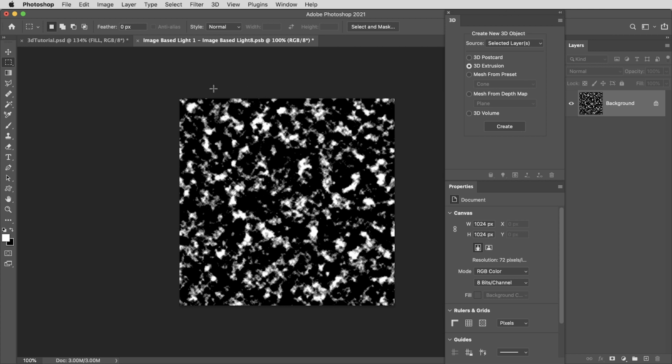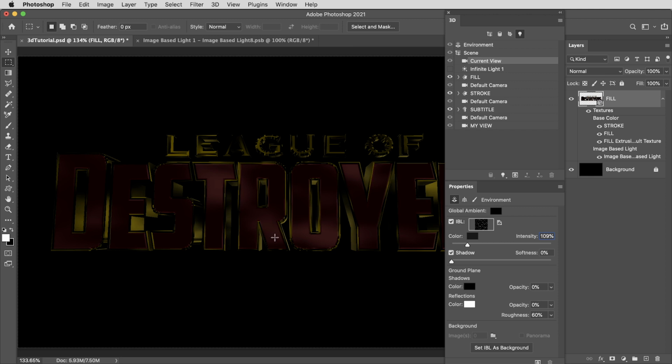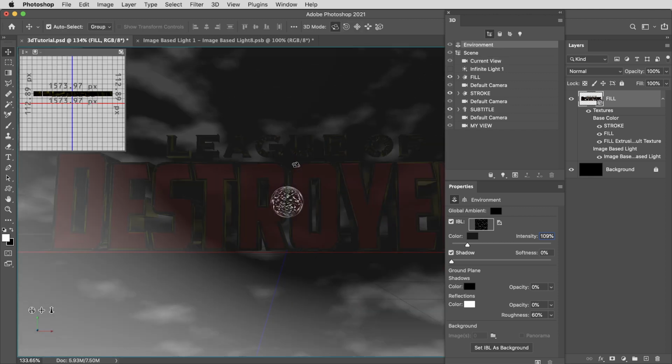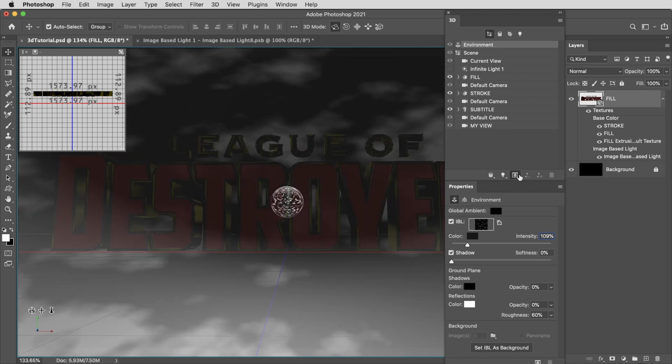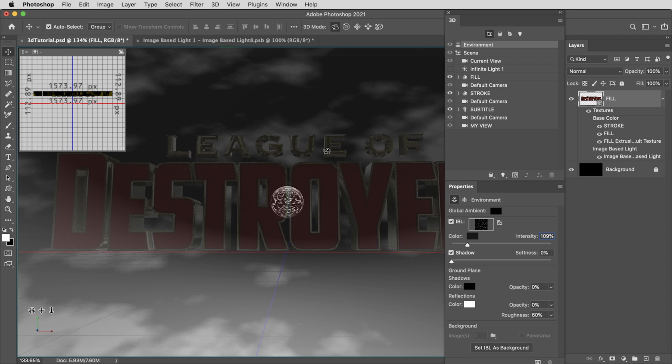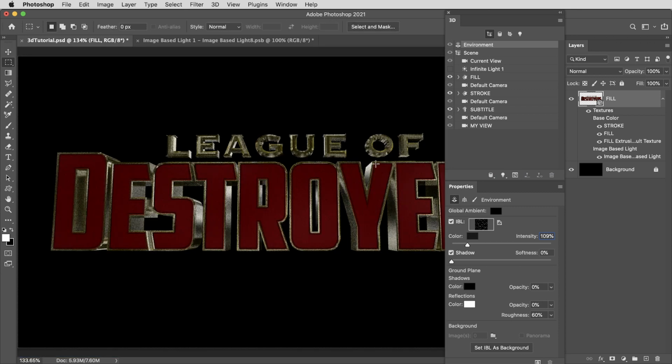All right, then all I have to do is hit save on this file, and back in the main document, you can already see some more interesting things going on here. If I hit V for the move tool, I can rotate that environment and you can really get a sense of what it's adding to the scene. I'm going to do a quick render, and you can see we have some nice reflections coming from that environment.